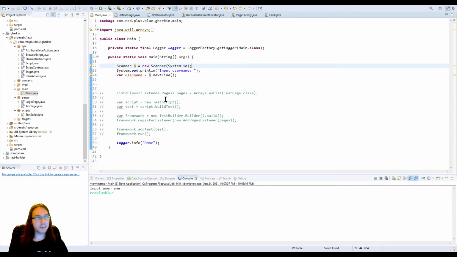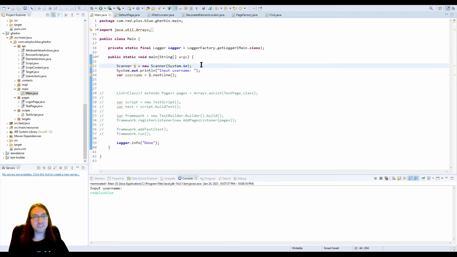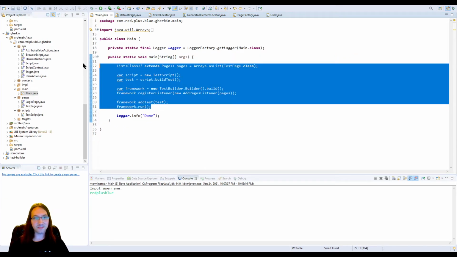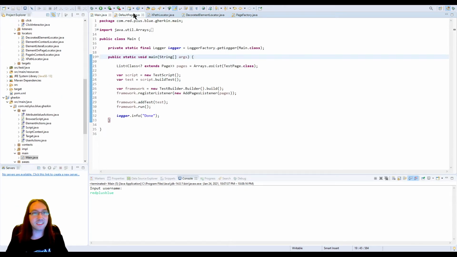Yeah, you see why I like C# more though, because in C# you don't have to do this, you just do Console.ReadLine. You don't have to create a scanner, it's lame. I don't like Java. But I use it for my day job, so I can think in it much faster than I can think in C#.